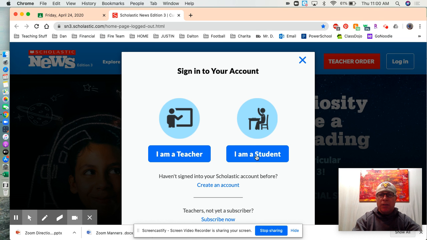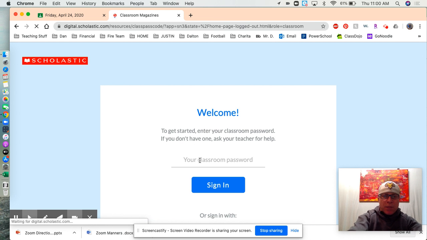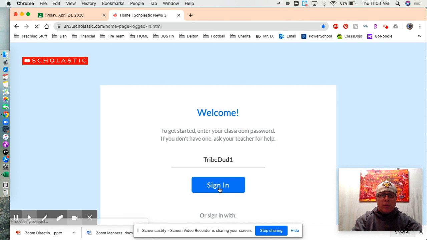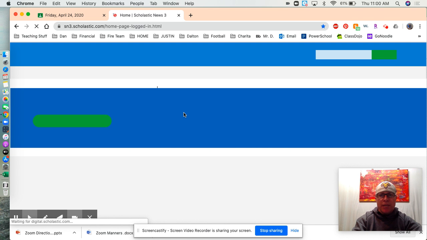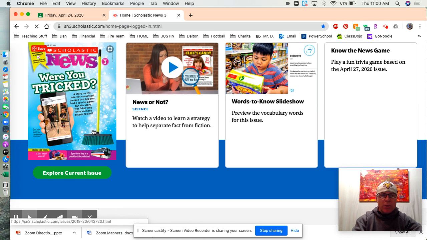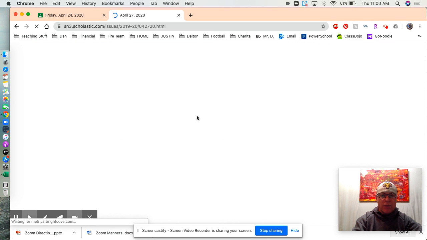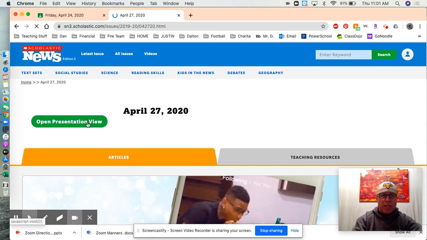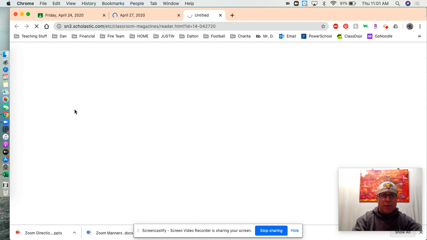So once you click on the link and log in, go to student, and again, it'll give you the welcome menu, and Tribe Guide 1 is our sign-in. So what that will allow you to do is access any of those previous issues, as well as the issue we're going to look at this week. So explore the current issue. We're going to click on that. And obviously the English version. So the presentation view, and then it will offer the English view for us.